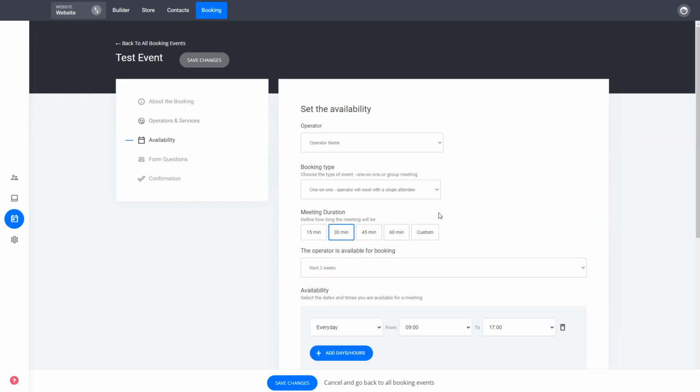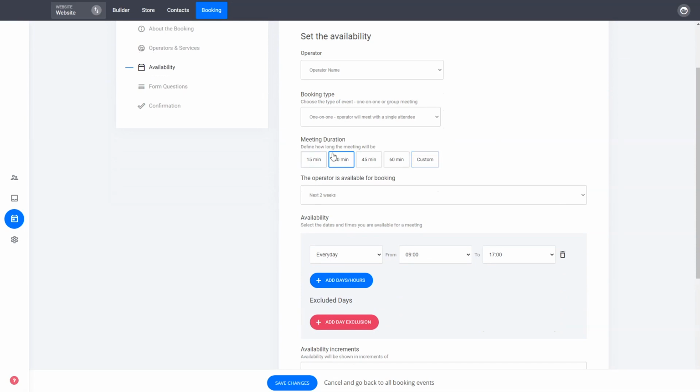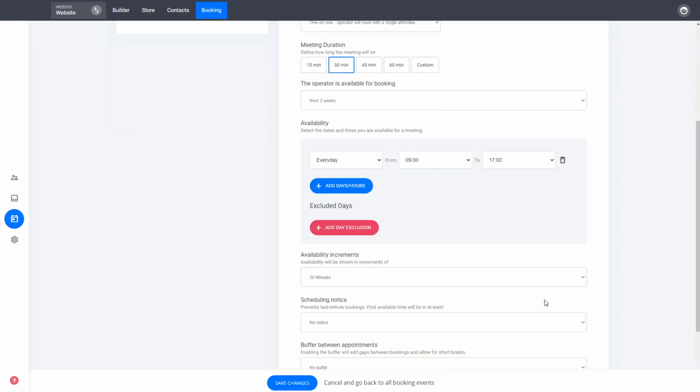And go to the availability. You can choose which of the operators you want to adjust the availability for. You can set the time slot, and how far in advance people can book an appointment. Here you can organize your availability itself by different days. You can exclude days as well.